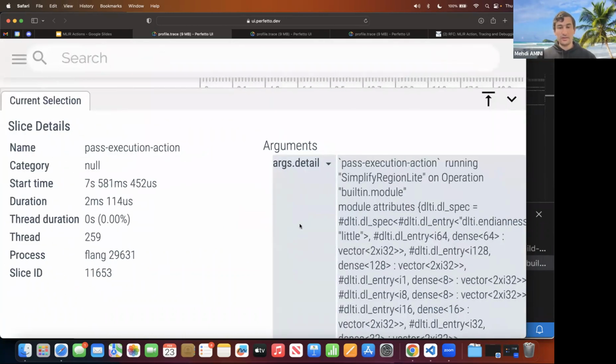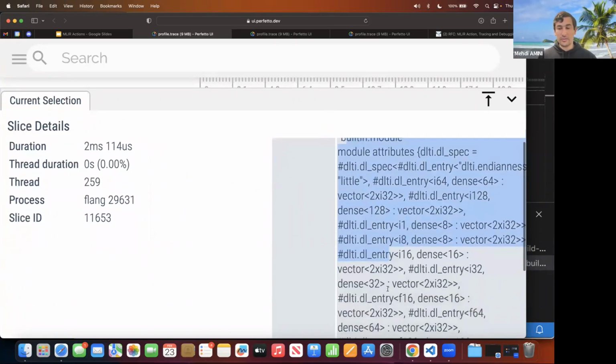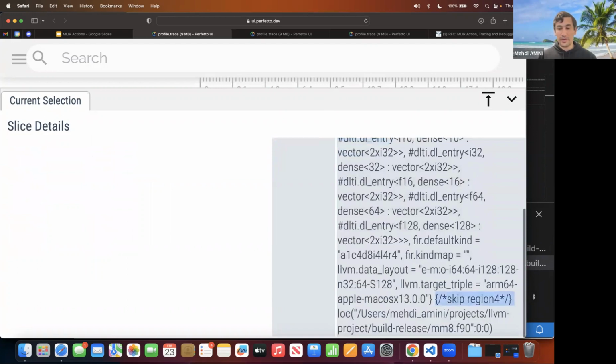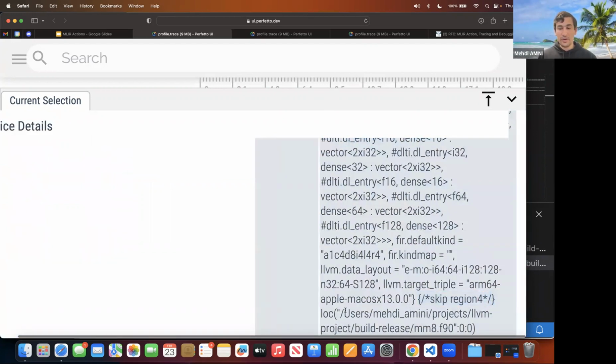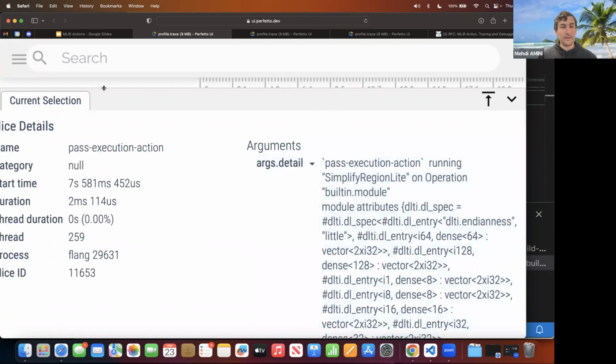Just going to zoom in. This is what we see when we click on a pass, right? You see the starting time, the duration. This pass ran for 2 milliseconds, which thread it ran in, and then the detail here. It was a pass execution running simplify region light on the operation, and here we have the operation printed. We again skip the region, but we print the location, which can be again convenient.